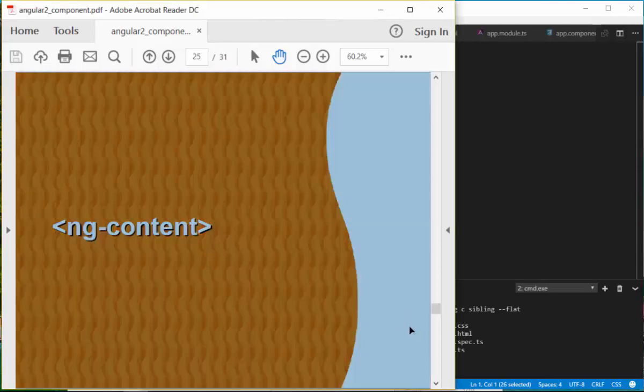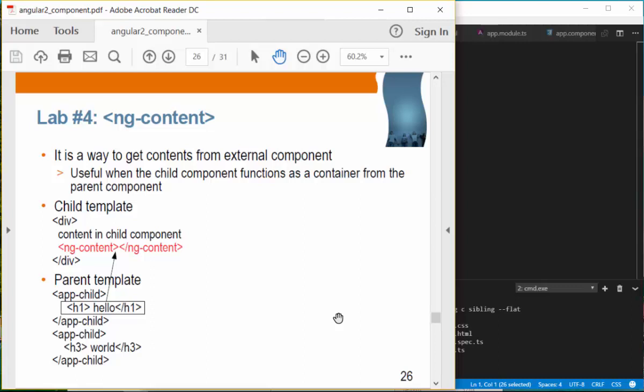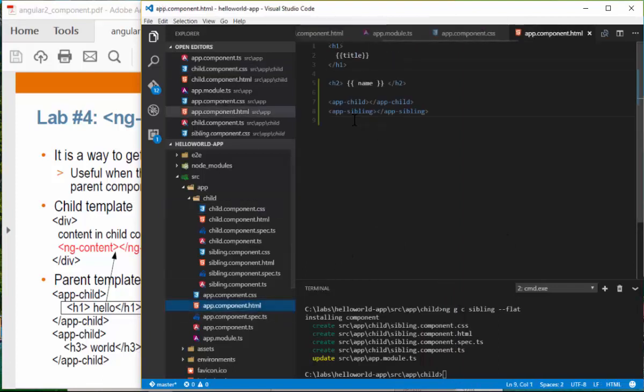Next topic is ng-content. So what is ng-content for? Suppose you want to use the child element multiple times. Let's go to the parent template here. I'm going to use the app-child again, but we'd like to pass some content from the parent to the child. Instead of using a cookie-cutter child component, we want to pass something here, and we want that to be used inside the child component.